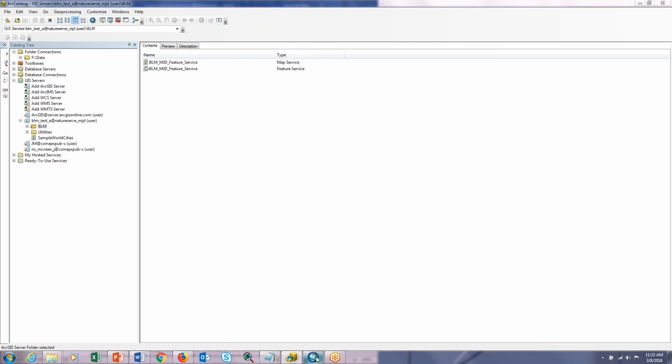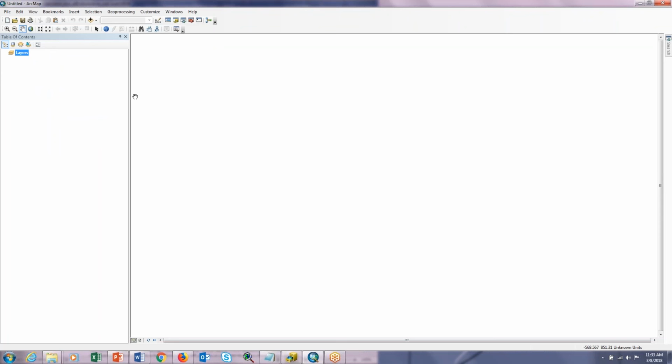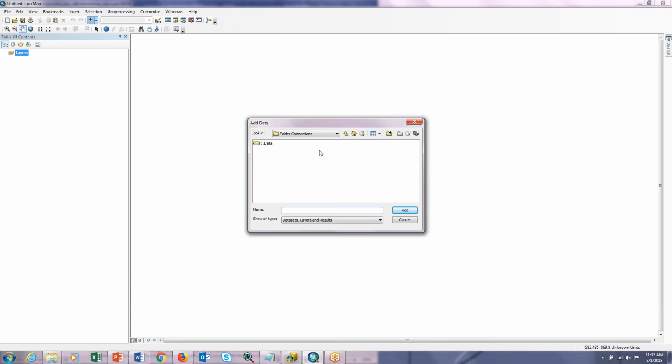Once the connection is successfully created, you can open an ArcMap window and add the service to it. One option is to use the Add Data button and navigate to the GIS server connection. If you double-click the connection, you'll see the BLM folder. And if you open the folder, to make sure that you're adding the feature service and not the map service, you'll need to highlight the connection that has a feature server suffix at the end. So this should be the second one that you see. The first one has a map server suffix at the end.